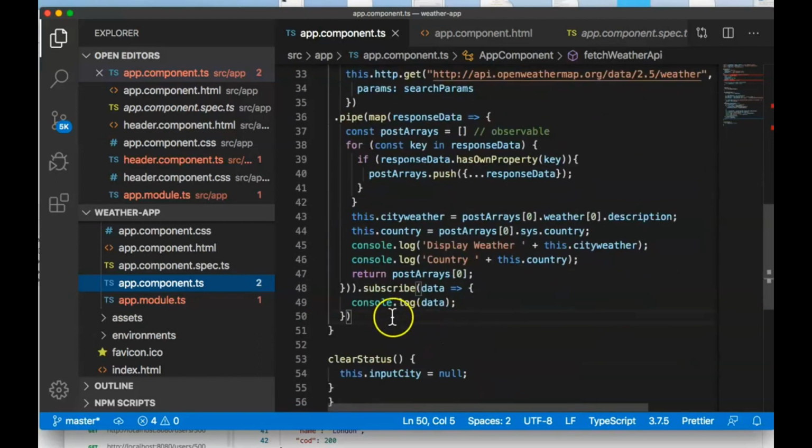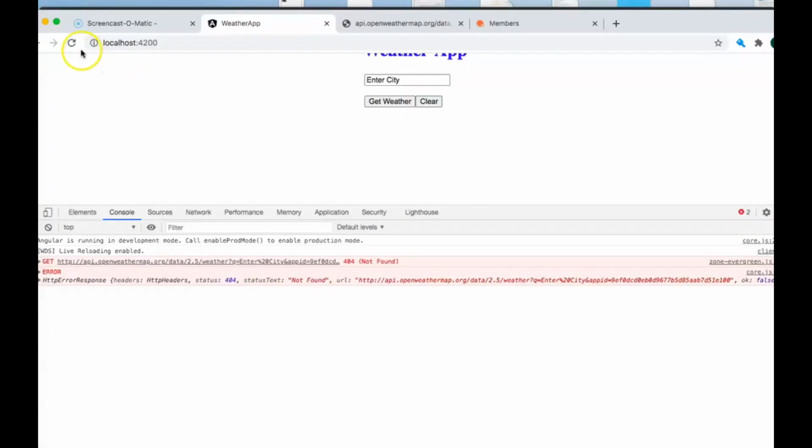So we need to also handle that here, which we would do shortly. So let's go take a look to see how this looks at this point. As you can see, it gives a 404 because it doesn't know what the city is. There's no name called enter city. So let's go and enter, say, Houston or something, right? And see how the data looks. And if I hit get weather, there you go.